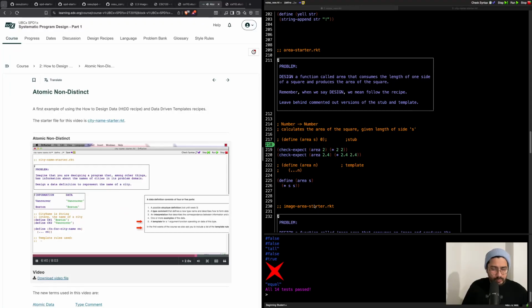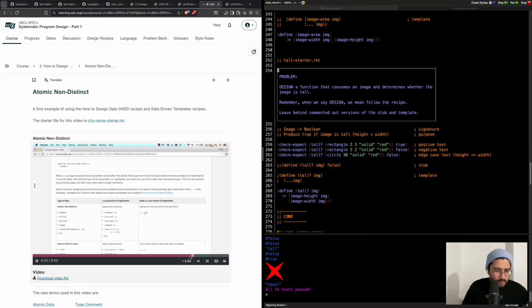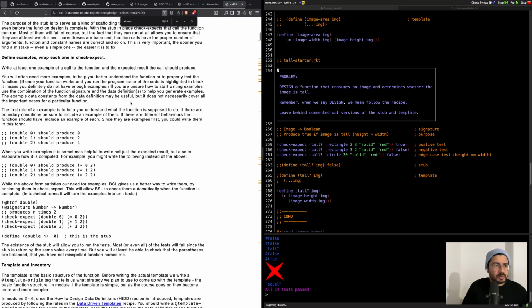The template rule that I used was the atomic non-distinct rule. Yeah, like this. So I'm on the wrong one.